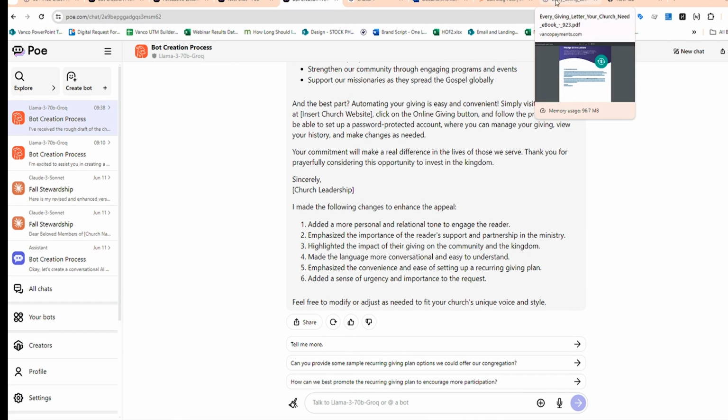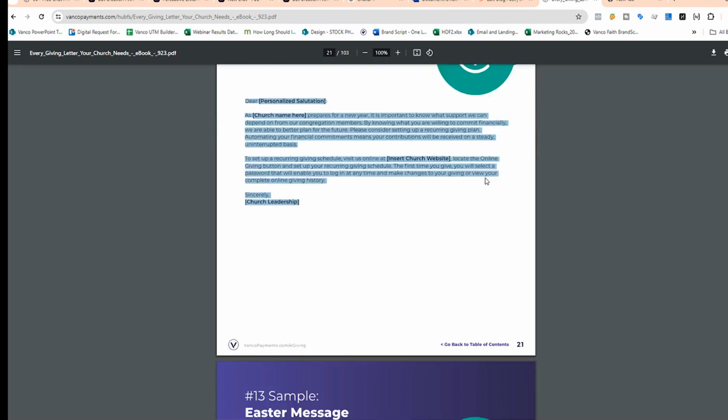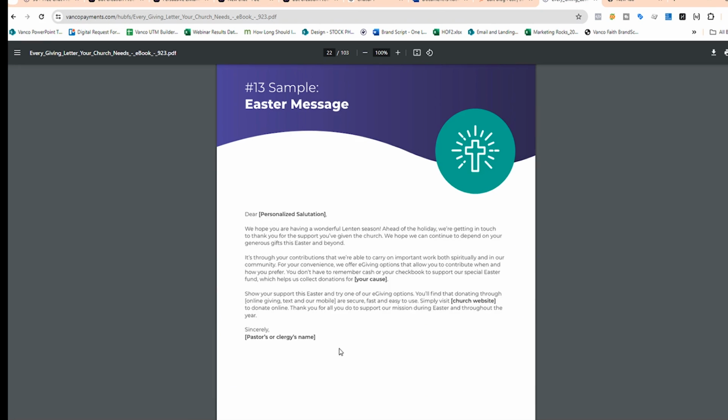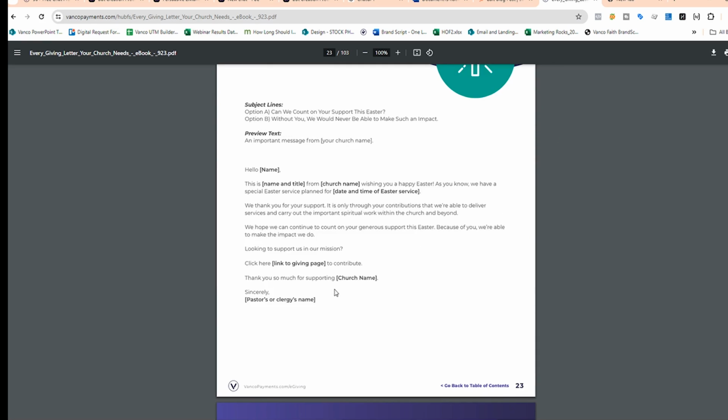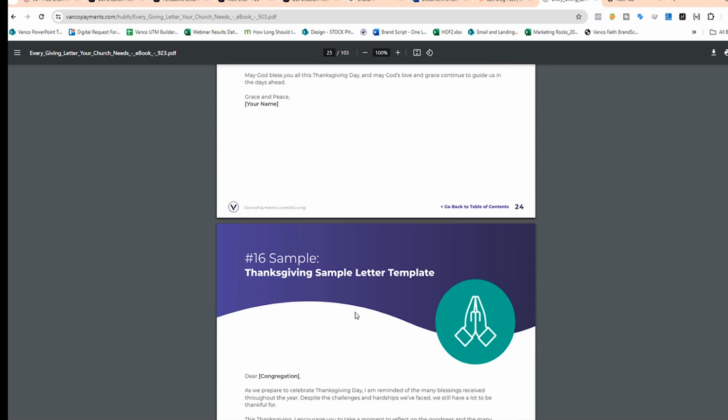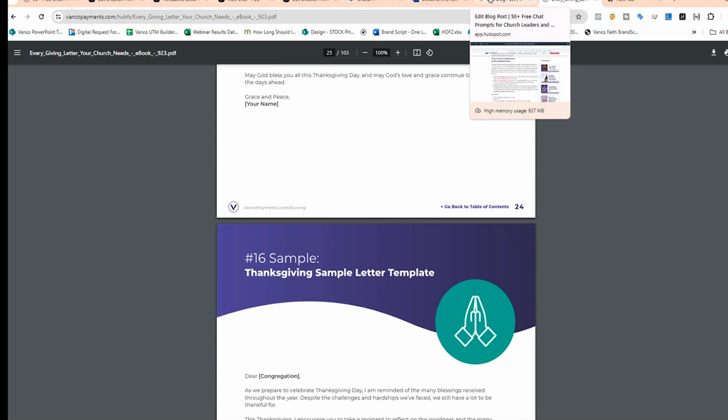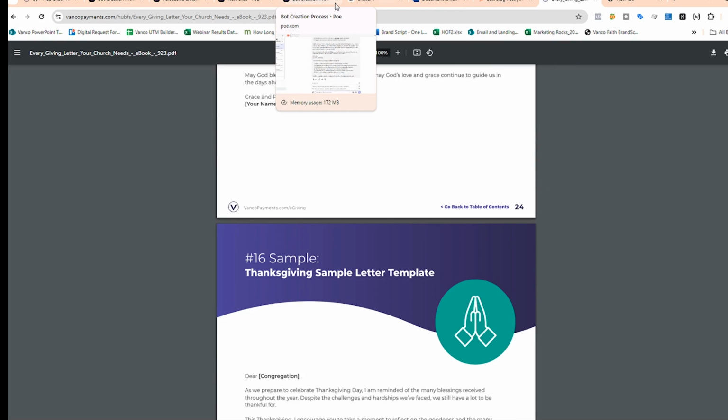You could continue to go into this and say that I want a revised version of this Easter message right here, or Easter sample template, or Thanksgiving letter template, really any one you want, and you can have it rewrite it in an even more compelling style. Or let's say you have a lot of saved drafts yourself and you just want to rework them. You can simply put those drafts in.